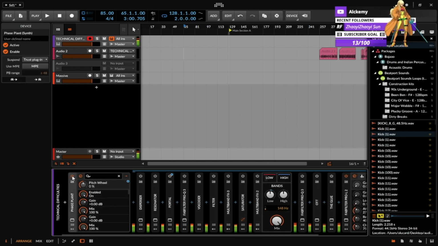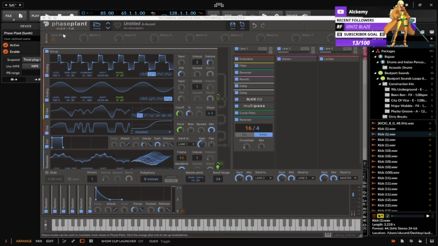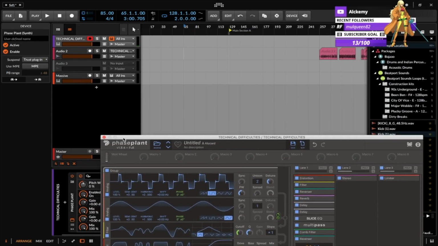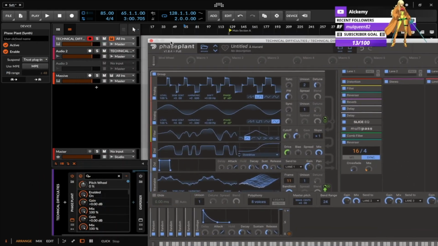So with that out of the way, let's go ahead and open up Phaseplant and let's figure out how to make something kind of like this. Now, first thing, I'm actually going to make sure that nothing is coming through.